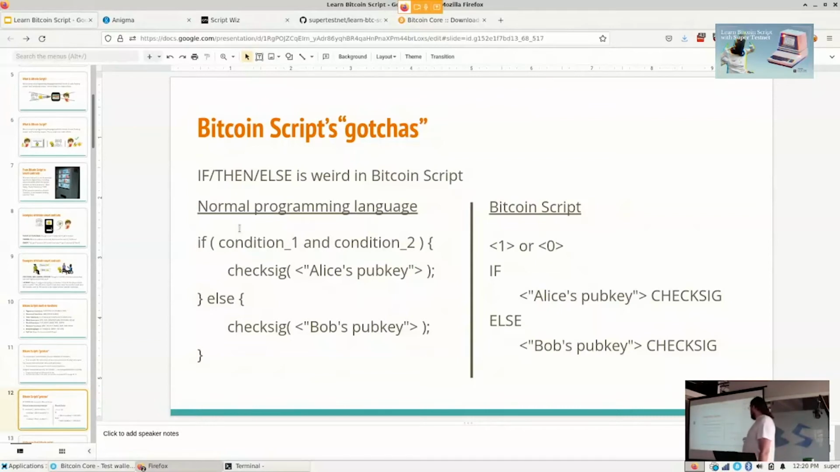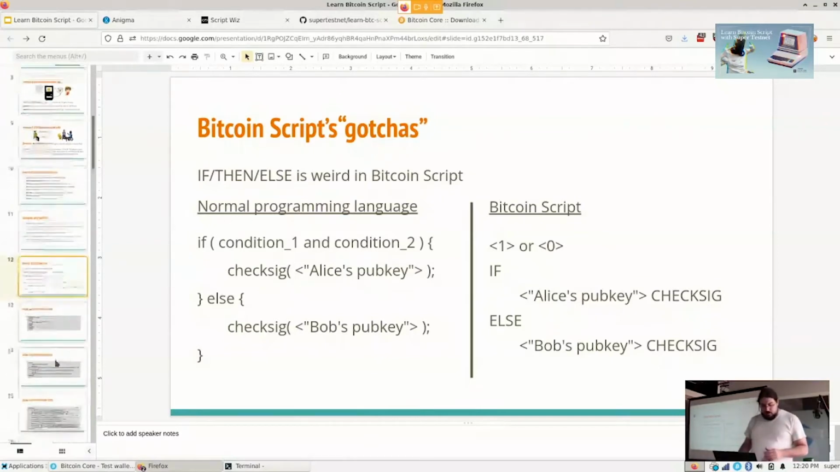Also, unlike normal ones, everything has to precede the function that you're calling on it. So in a normal language, you'd be like, check the signature of Alice, right? That seems normal. But in Bitcoin, it's like, here's Alice, check her signature. It's like Yoda speak. So that's how it works.